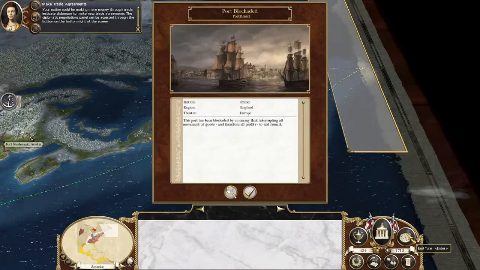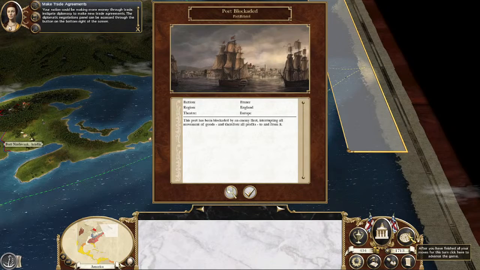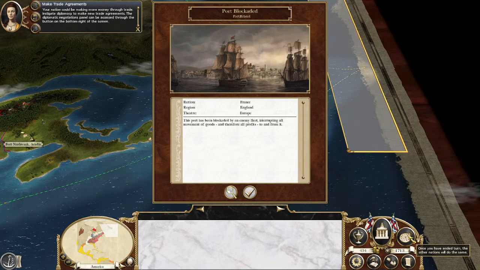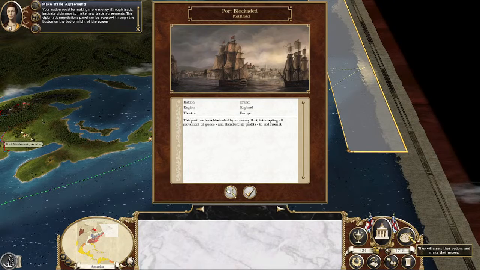Your nation could be making more money through trade. Instigate diplomacy to make new trade agreements. The diplomatic negotiations panel can be accessed through the button on the bottom right of the screen.